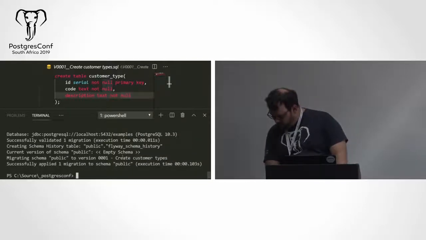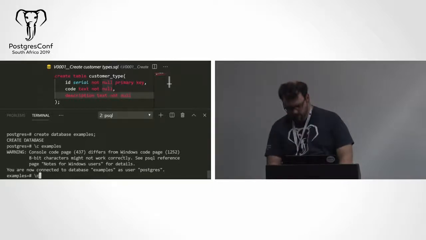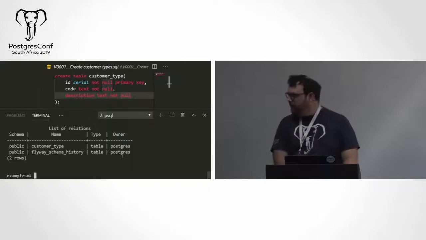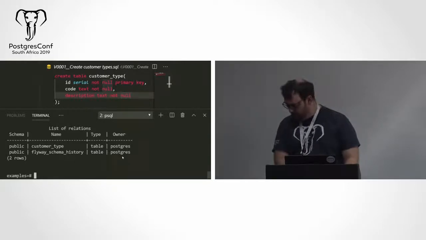Successfully applied one migration to schema public. So over here, if I list it, there's my customer type table. Hooray! Okay, and my flyway schema history table. So now I'm going to go back here.